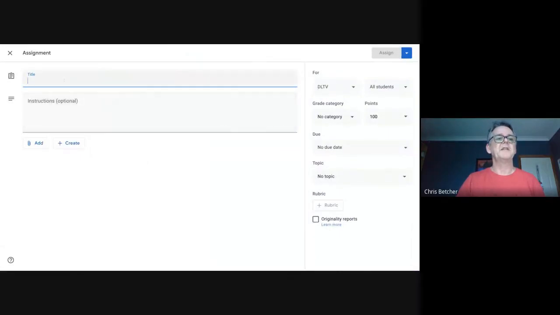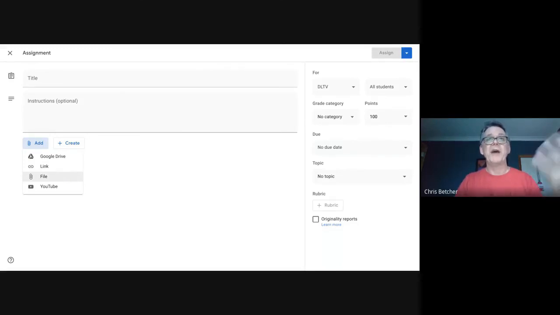I'm going to create an assignment here, and you can see I'd type in the title, and write the instructions. Down the bottom, I have the ability to add pretty much anything I like to this assignment. It could be something from your Google Drive, a link to a website or a resource, some other type of file like a Word document or a PowerPoint file or a Photoshop file, anything at all if it's a non-Google file. Or you can link to a YouTube video. Between those 4 options, there really isn't much you can't add to an assignment.